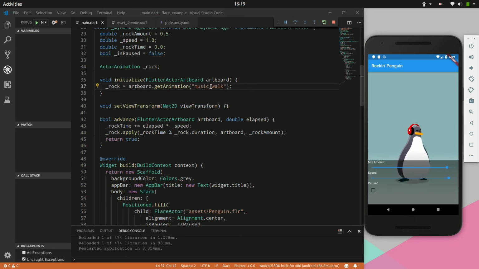So if we change it to walk, do a hot restart. And there we have it. There it increases the walking speed.